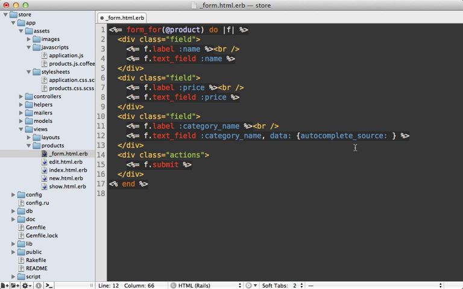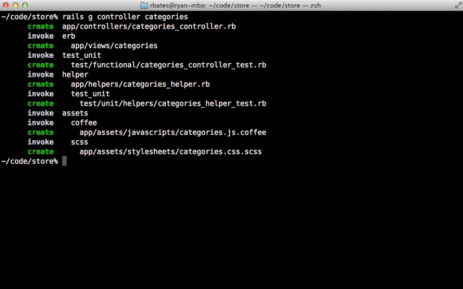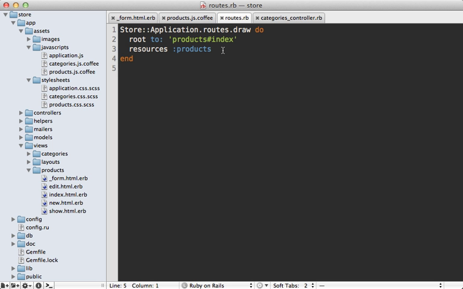And to do that, you can just pass in a URL to the autocomplete source instead of an array of options. So we don't have a URL set up for this yet, but we can make one. Let's call it categories path. So let's generate that controller called categories. And this is where I'll handle the auto-completion that will respond to an AJAX request, but really you can handle this in any controller action you want. And inside of my routes file, I will make that categories resource. So that way it's a full RESTful style controller and it'll generate that categories path helper method.